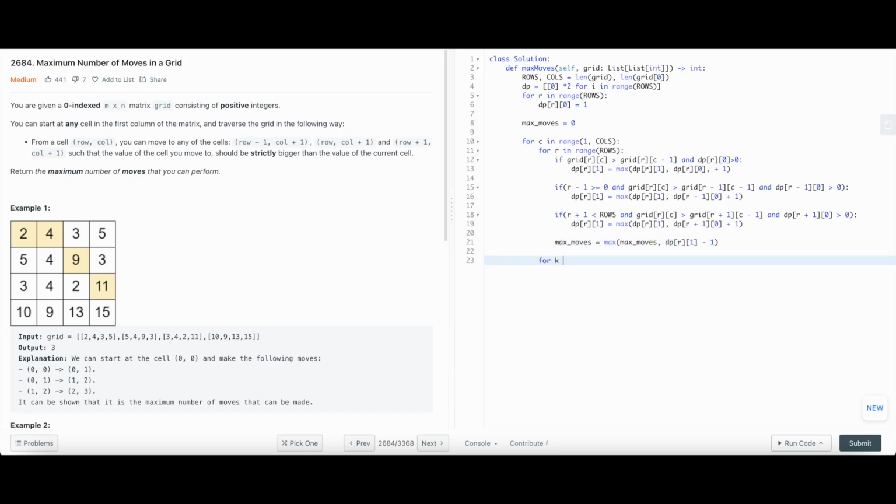Now, every time we loop through an entire row, we need to clear the DP in the first column and set that to the second column. So DP of r, 0 equals DP of r, 1. And then we need to set the second column to all zeros. And then we can iterate again in the next column. And we can return the max moves after we have gone through all rows and columns.